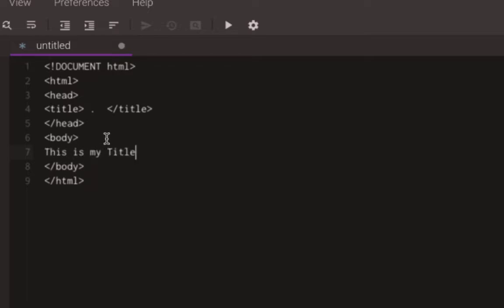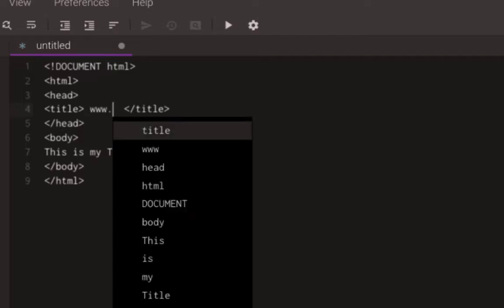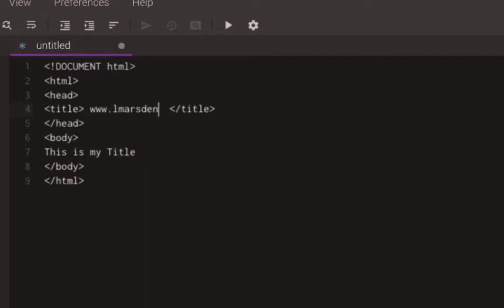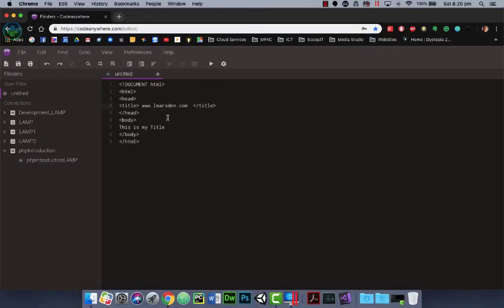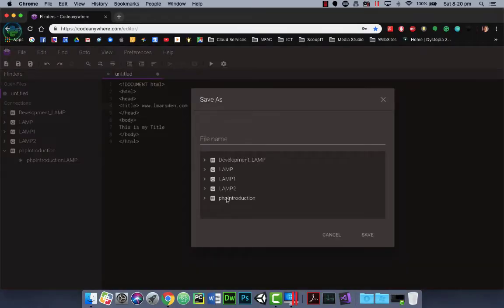So this is my title. In the title section up here, we can actually place the information that will appear in the tab at the top. So I'm going to put www.lmarsden.com and I'm just going to save this now. And I'm going to give it the name 00 intro to php.php. Now when you save your files, make sure you save it with a PHP extension. And I'm going to click on save.